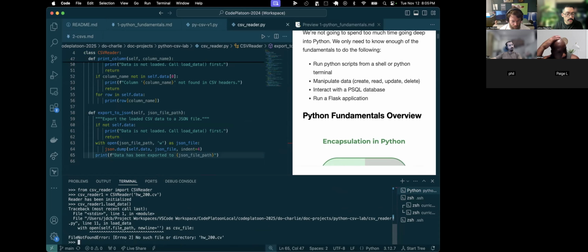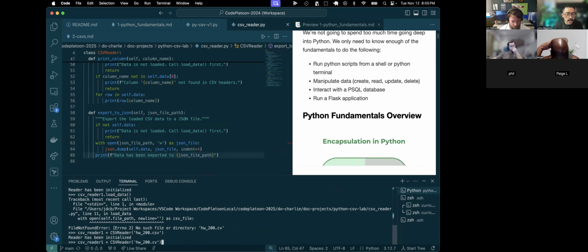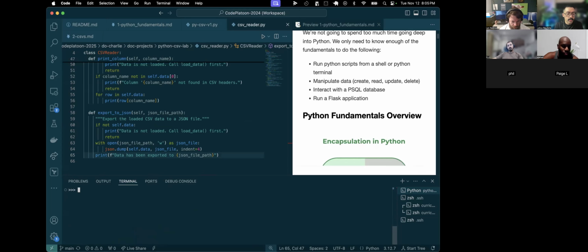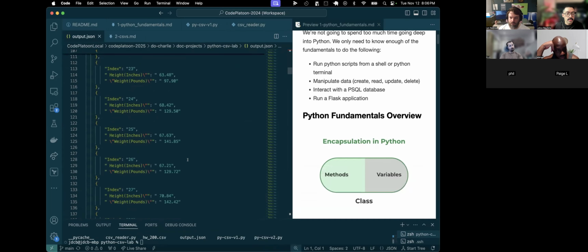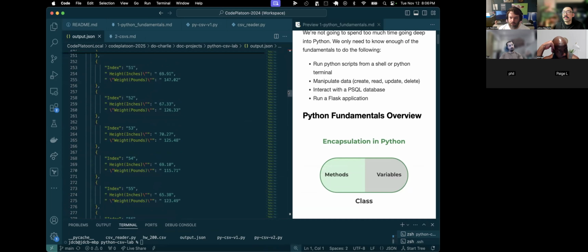Right, this is when we had the typo. Okay. Now that it's been corrected, it loaded the data, it's been loaded, and now if we export it, data has been exported. Let's exit out of here, and let's do an ls, and you can see that we have the output.json. Any questions?